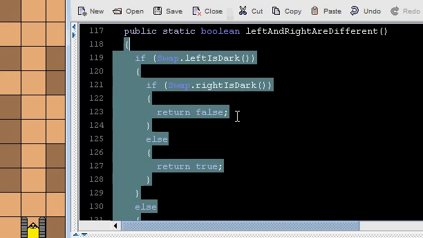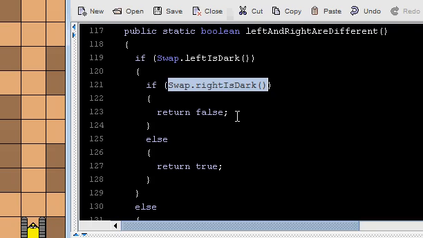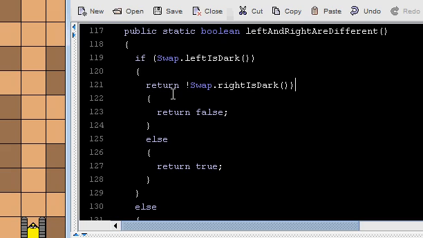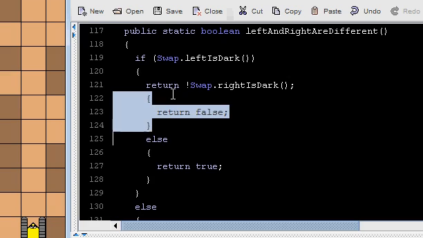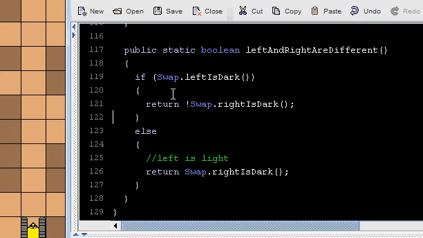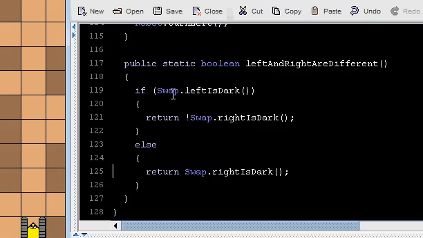Okay, likewise, we could be clever about this one. This says, here's a Boolean expression. If it's true, we return false. If it's false, we return true. In other words, we return the opposite of right is dark. So we could simplify this and say just return not right is dark, like that. Now it fits on one screen. That's a sign that we've done something nice. So it says, if the left is dark, return the opposite of the right being dark, and otherwise, return that the right is dark. That's kind of interesting.